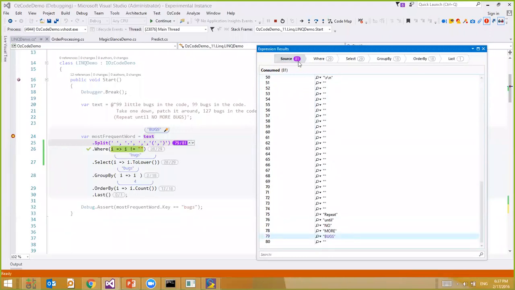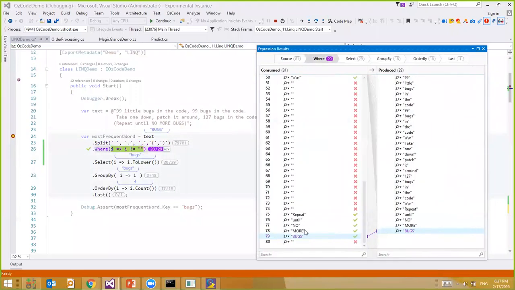And now another thing you'll notice is that I can navigate through these breadcrumbs. So whenever I click one of these guys, I'll go to the relevant operator, and I can also navigate through here for the code for these buttons. So I'll go from the source to the where clause, and we saw that the word uppercase bugs, the green V means that it passed through, it wasn't string empty.